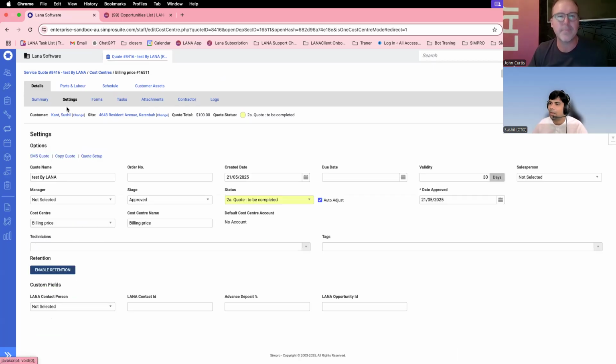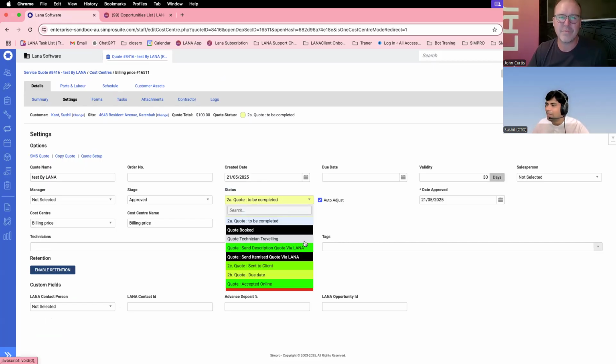After drafting the quotation, we will create a trigger which will be a status, and it will be custom; it depends on the business. In this example, I have created a status where, when this status is changed for a quotation, we will send a quote via Lana. The status I selected is "quote send via Lana".